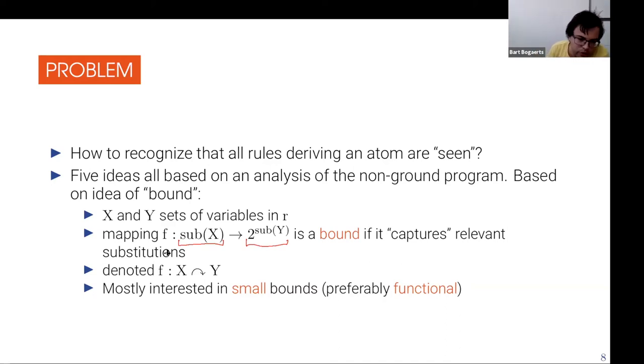And preferably we're interested in small bounds and tight bounds. For instance, functional bounds we would be very happy with. That's saying that for every instantiation of the X's, there can be at most one of the Y's.